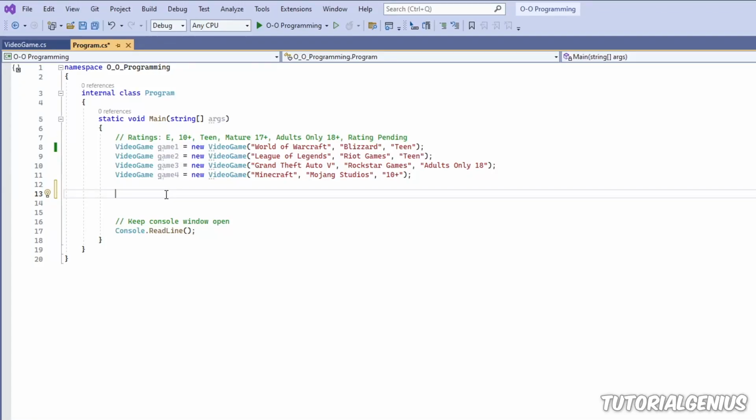I'm going to be talking about properties in C# now. We're also going to be discussing the get keyword and the set keyword, also known as getters and setters. So what does all that mean? Well, let's take a look.